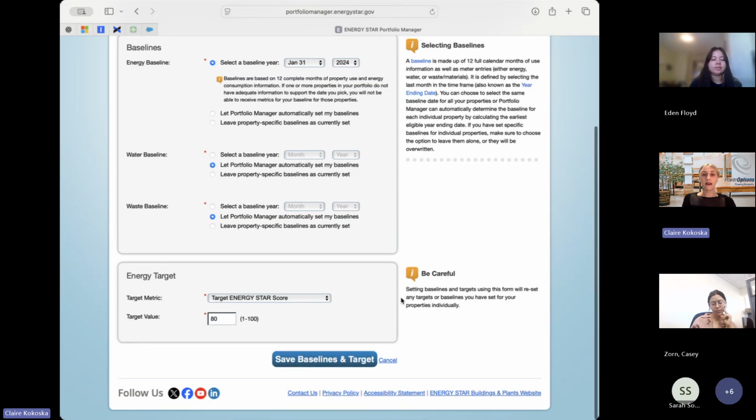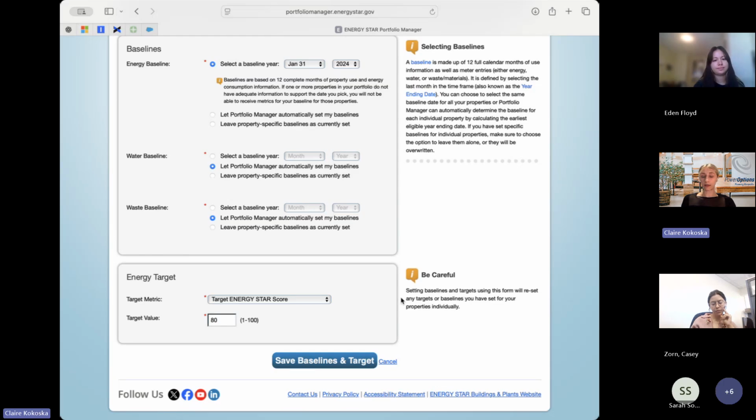The one thing to be very careful of, though, is that once you put in a specific target for one of these target types, it overwrites any previous portfolio-wide target that you have for that target type. So just be aware, every time you save your target, you could be overwriting a previous target.